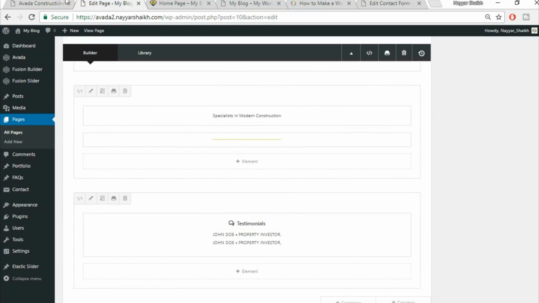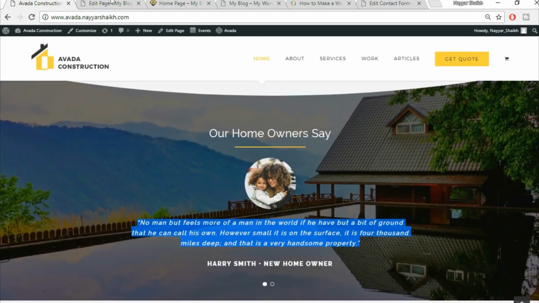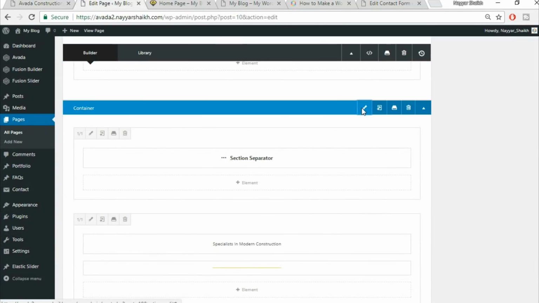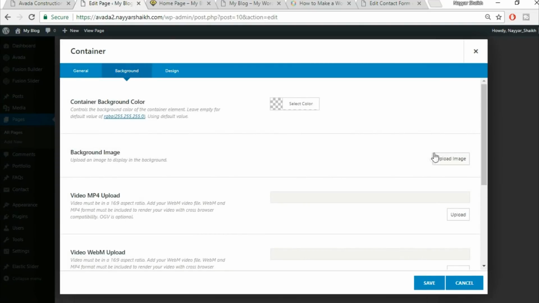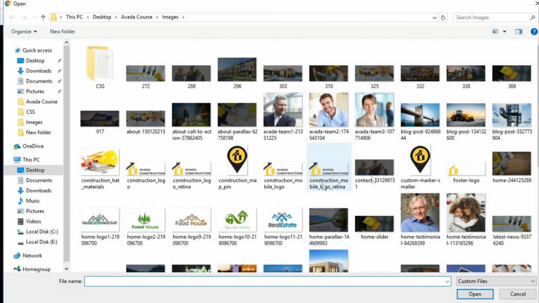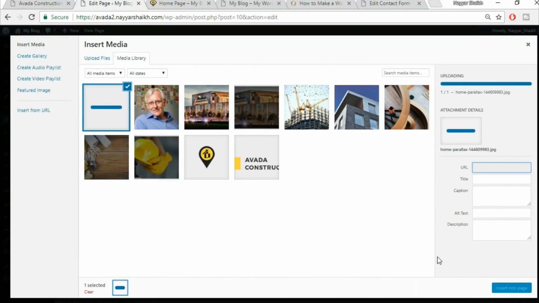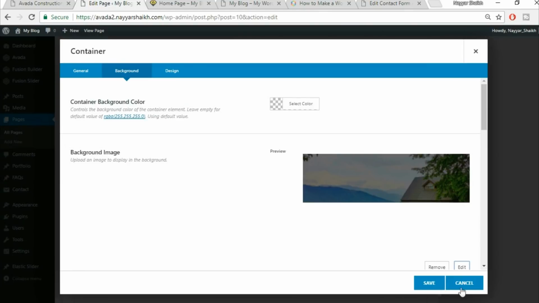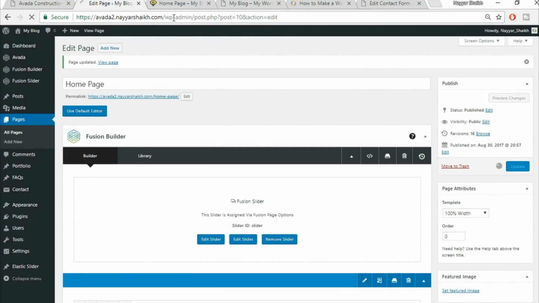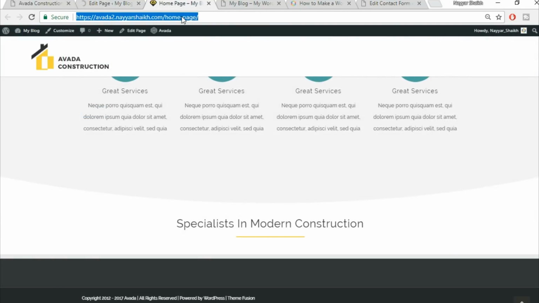Now click on save, and now let's add this background color over here, this background image. If you see over here, select this container setting, background image. Let's search for that image. Okay, this is the one. Click on open. Insert into page, save, scroll up, update, come back, reload this page, and we should see the changes over here.